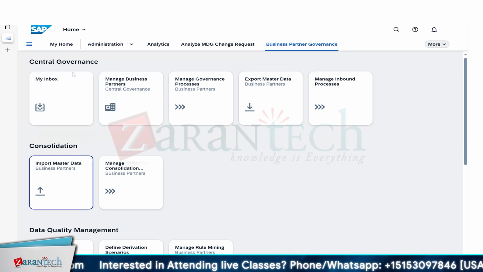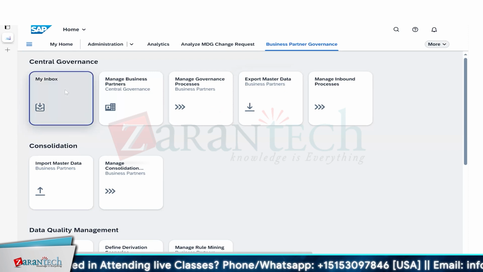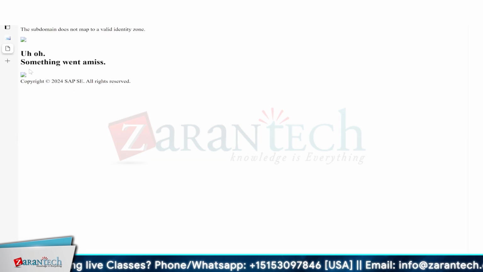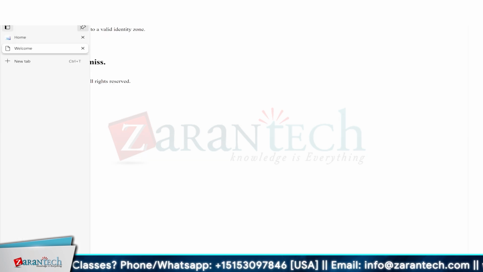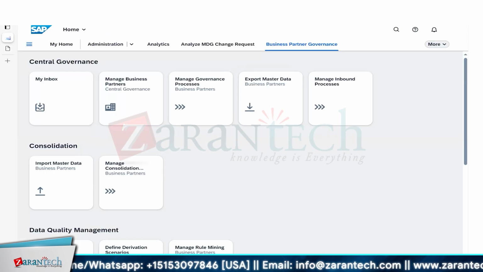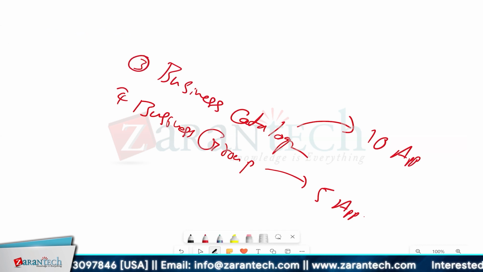Okay, so what happens here? Let's say, for example, my inbox is there. When you click on this one, it will open up your My Change Request application. I think basically in the backend it is not configured. I will also show you how to configure those things. So what happens is basically, before this is your step 3 and this is your step 4.